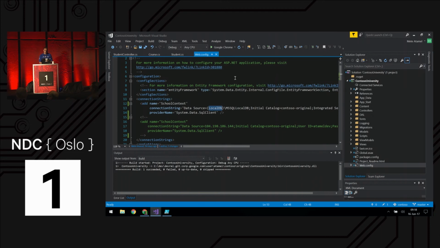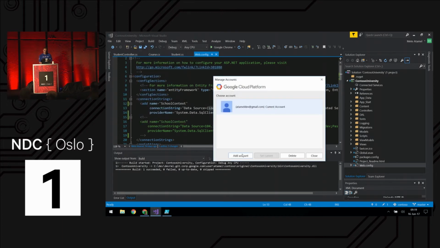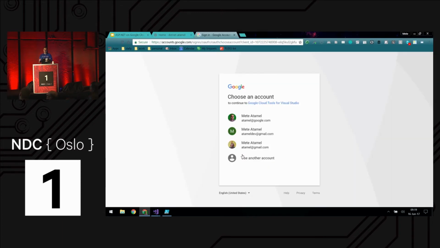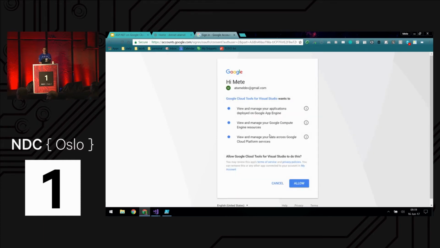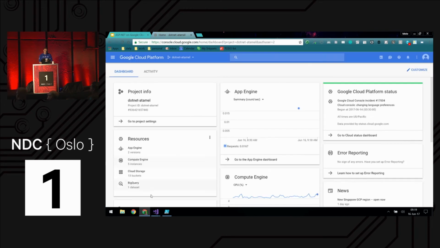So once it's installed, if you go to Tools, under there's Google Cloud Tools, and you need to first add your Google Cloud account, so that Visual Studio can talk to your projects. So you do Manage Accounts and Add Account. This opens up a new page. You can select your account. So this is my development account. I'll choose that. And it's asking me, do I want to authenticate Visual Studio? Yes. And now I'm authenticated with Visual Studio, so you can close this.